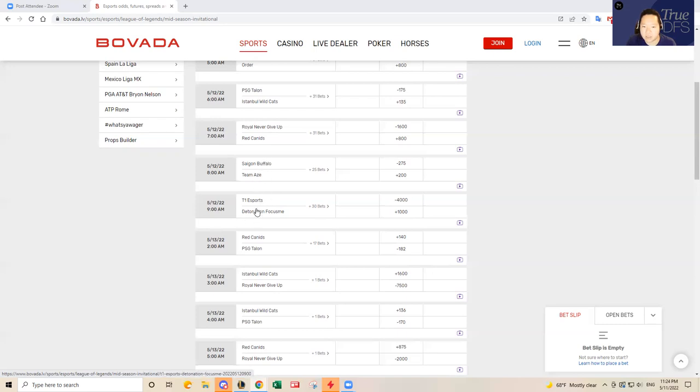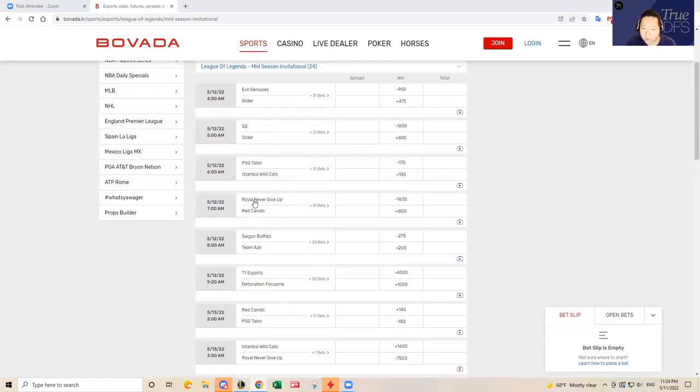So I would definitely maybe fade T1 today unless you're playing cash. I do think T1 is on a roll and they should win this matchup, but DFM likes to play more of a risk-free play style. So I would definitely go with other matchups here that have more kill upside today, just like the RNG Red Cannons and then Saigon Buffalo and Team Aze matchup. Those are the two matchups that I would totally target in terms of kill upside.